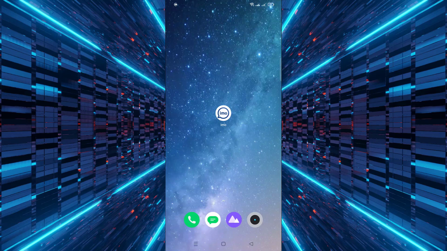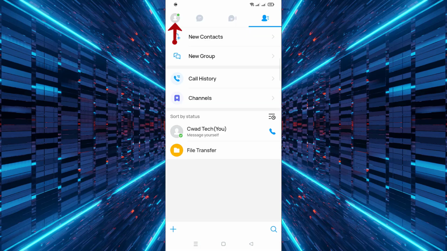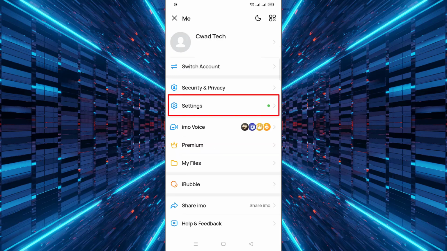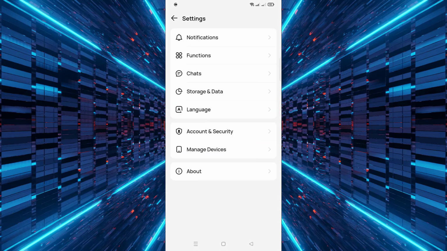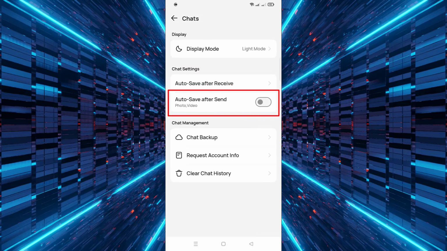First, open the IMO app on your phone. Next, tap on the profile icon located at the top left. Then select the Settings option from the menu. After entering Settings, tap on Chat. Finally, toggle on the Autosave After Send option.